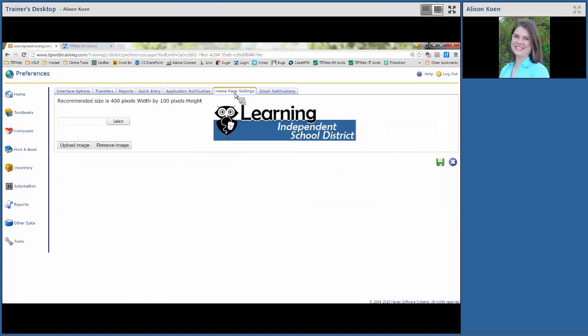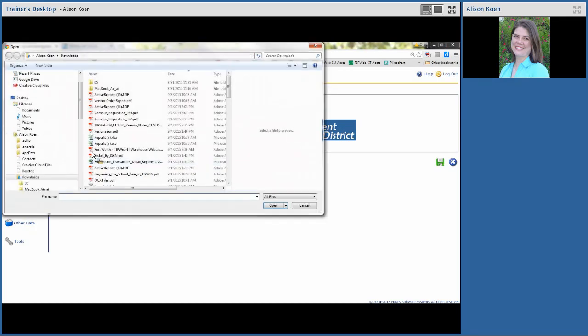Homepage settings. This is where you add your logo. So if you have a district logo that you would like to put there, absolutely feel free to do that. We're going to tell you that 400 by 100 pixels is going to be the ideal length. So this is 400 pixels, and it goes up to 100 pixels, so it fits just fine. All you have to do is select your image by clicking on Select, navigating to what it is that you want. Let's go pick a goofy picture.